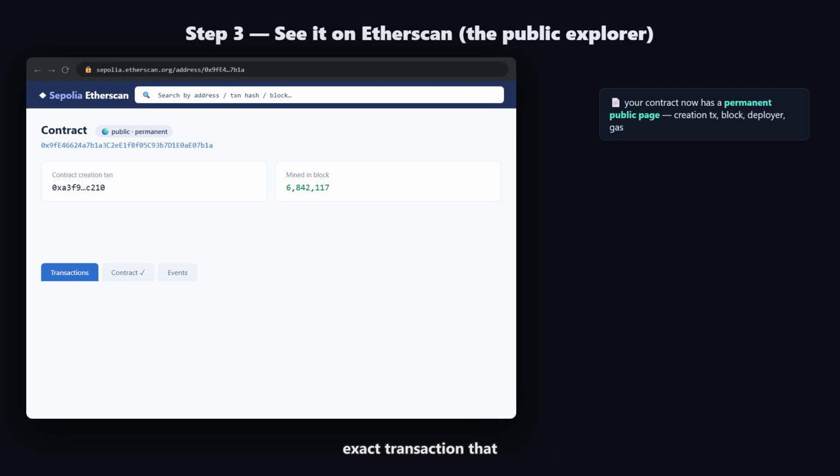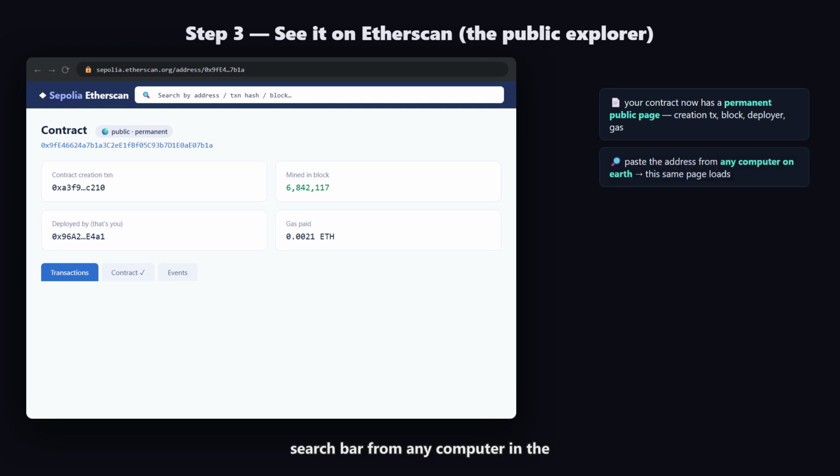You can see the exact transaction that created it. You can see which block it was mined into and the precise time. You can see the account that deployed it, which is you, your address, and you can see exactly how much gas was paid. Copy your contract's address and you could paste it into that search bar from any computer in the world, and this very same page would come up.